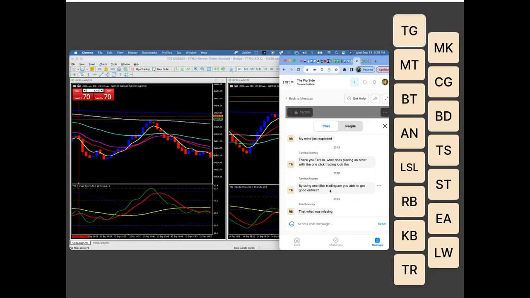By using one-click in trading, you're able to get good entries. Yeah, your entry will be better because it'll be faster, but you just need to make sure you understand that there's no stop loss. There is a level of risk to that, because until you get that stop loss in place, you have a trade running with no stop loss.